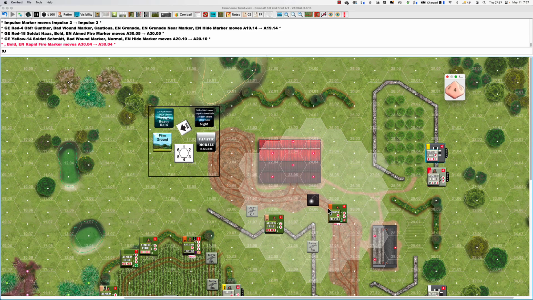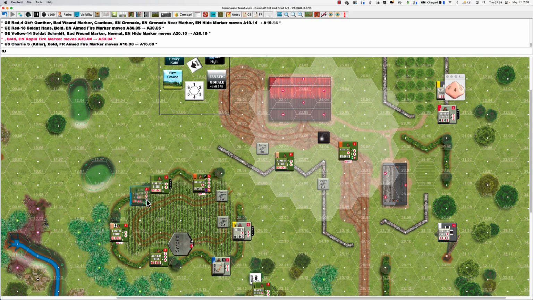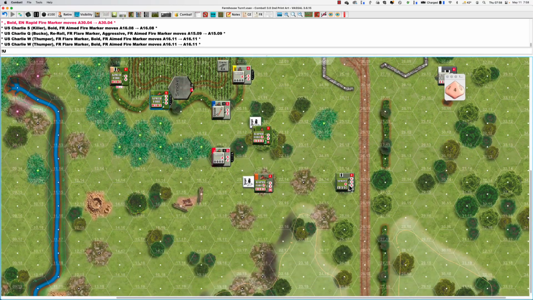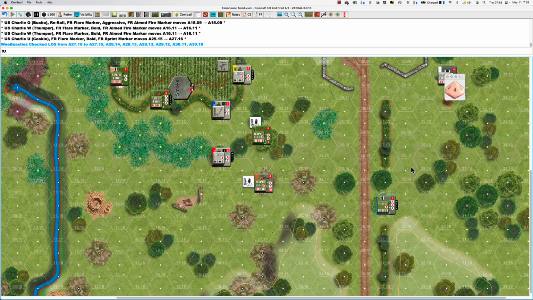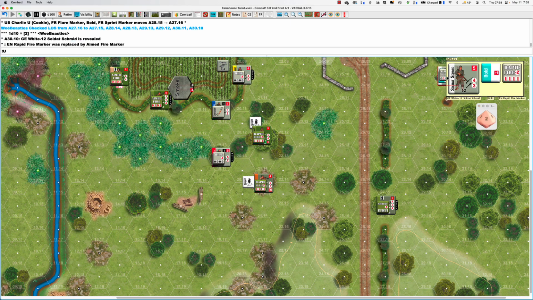Charlie. Aim fire, can't spot. Sprinting. Try to spot. 6, 5, 4, 2. I spot him. He's a rifle. It's just an aim fire now.